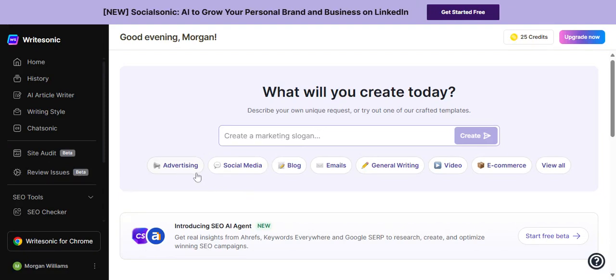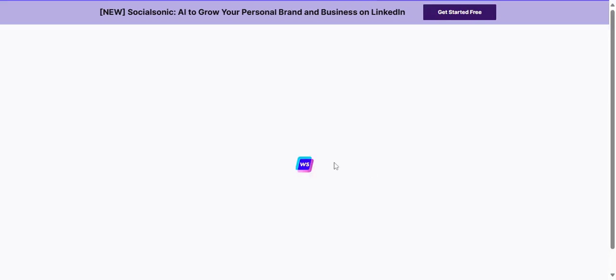Tools including advertising, social media, blog, emails, general writing, videos, and e-commerce. A lot of helpful tools for students and teachers will be found in emails, general writing, and video creation. First, we're going to focus on the emails tab.